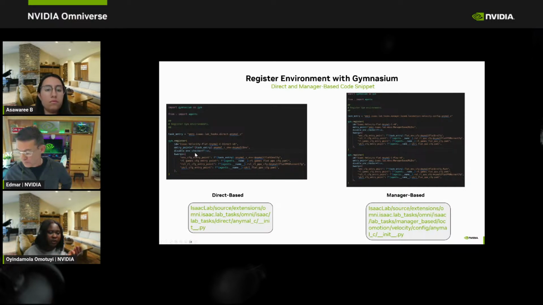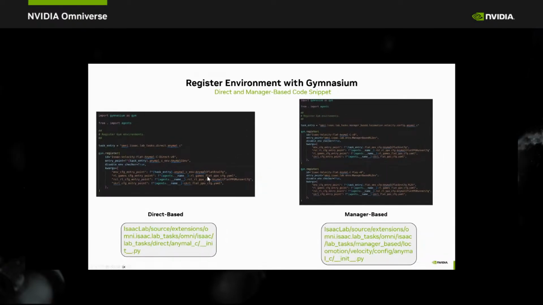Then the entry points, basically you're defining where your environment is defined. It imports the class, then different kinds of arguments, like if you're using RL Games to train, where you're defining your policy, what the architecture looks like, what the epochs look like, your hyperparameters. All of that is just inputted into this gym.register function, which some of us would have used before if you use Gymnasium, and that is then used in Isaac Lab to register.